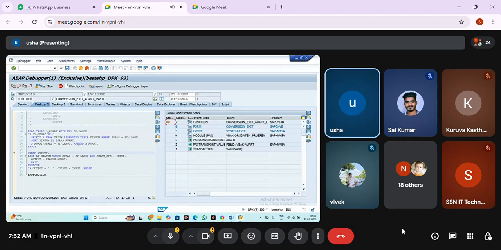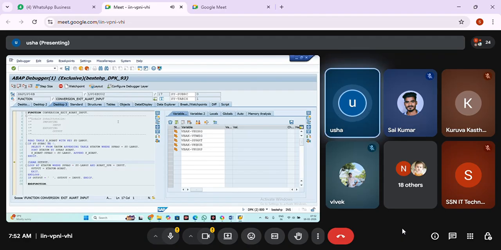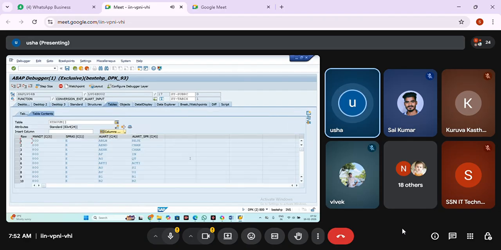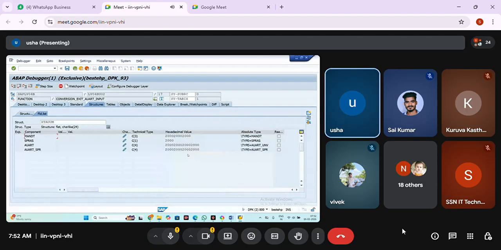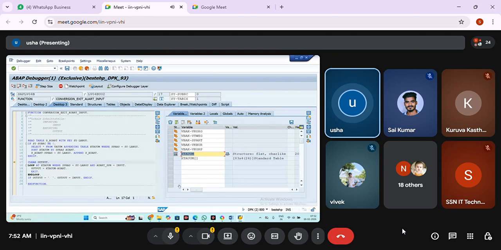Yeah, ma'am. Then in the debugger desktop 3, we can see the internal tables and work areas. If I have any internal table and double-click on it, it will open in the tables tab. Okay, that is the table. If I open any work area, it will open in the structure tab. See, it is opening in the structure. Those are the tabs, and so on.